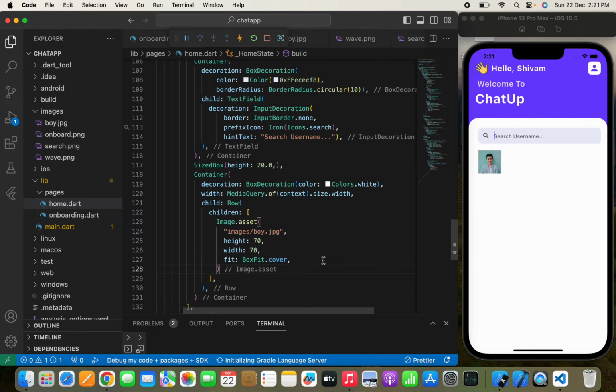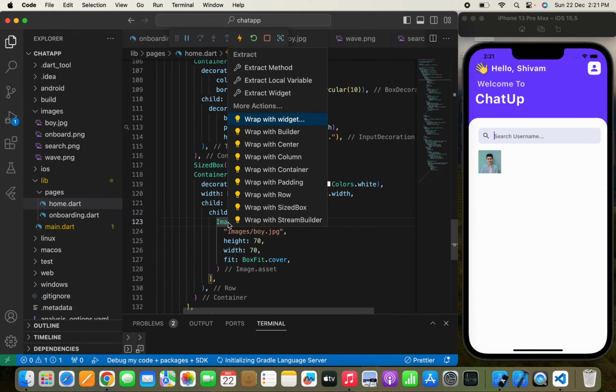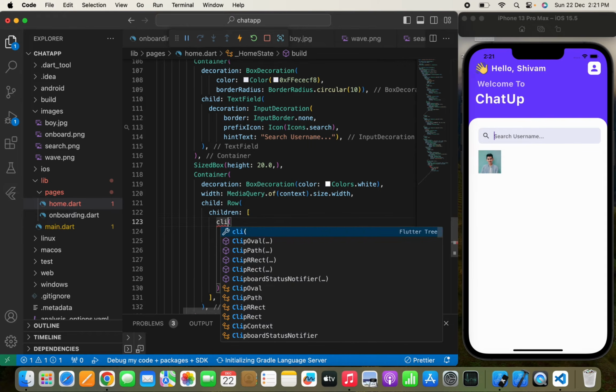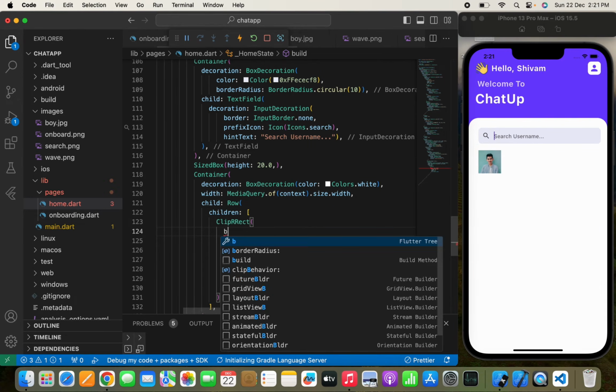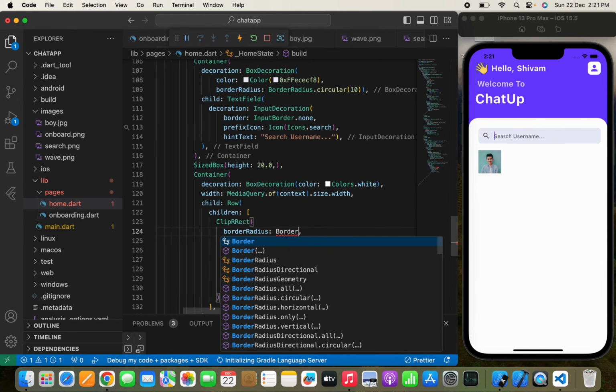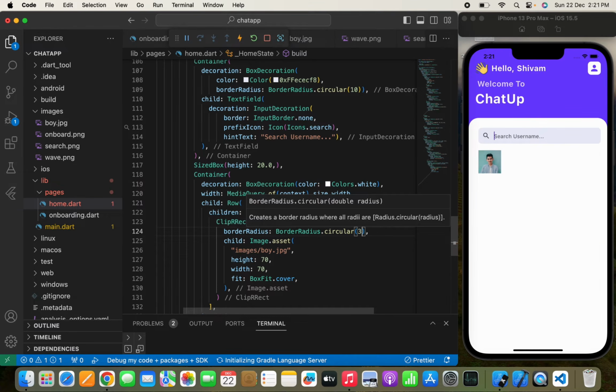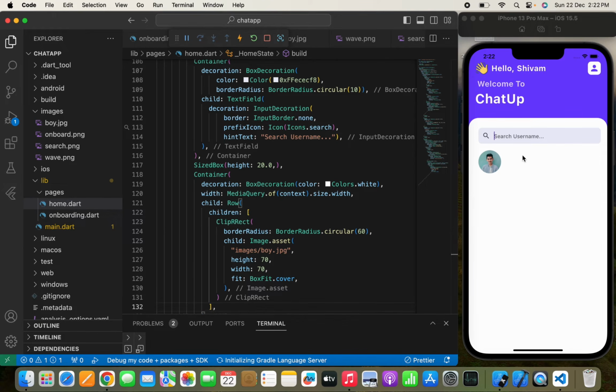Now here I need to simply provide a border radius to the image. So we'll use a ClipRRect widget and we'll write BorderRadius.circular, and we'll simply pass 30, or let's pass 60. Now once we have shown the image, I can simply write a username, like which username image has been shown over here.